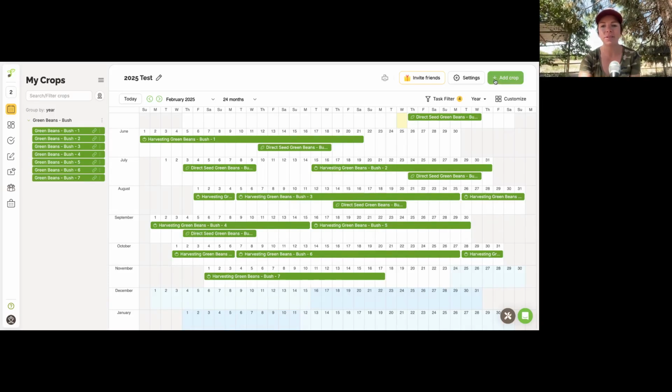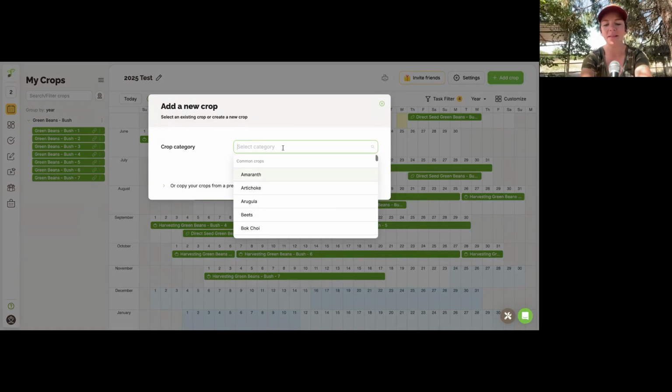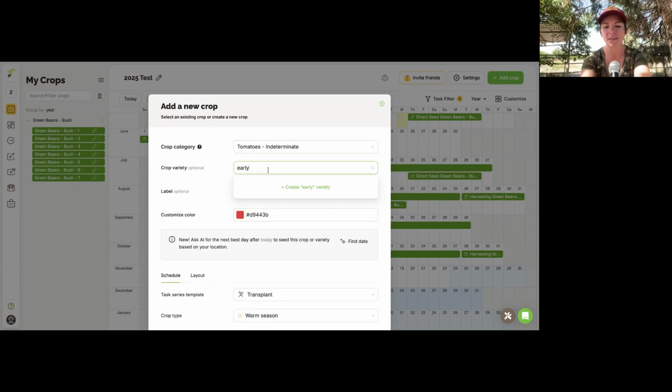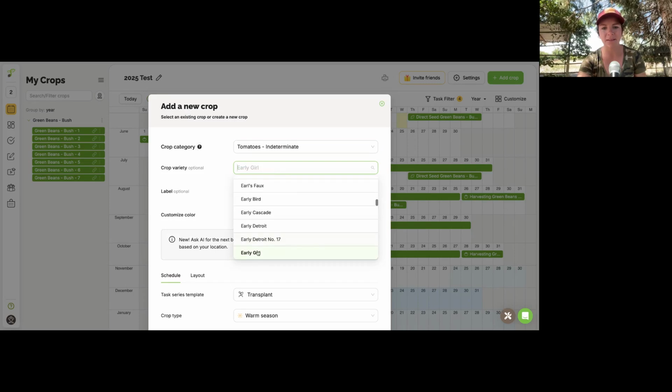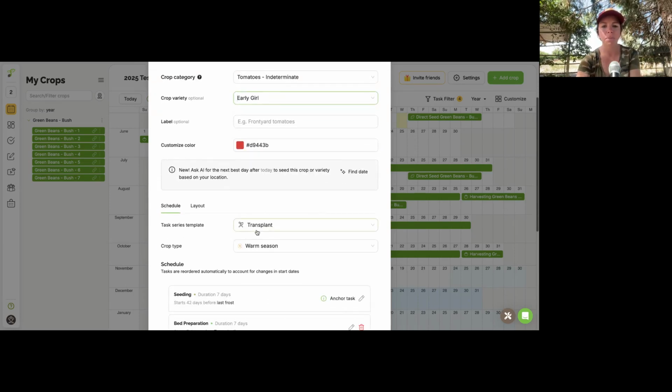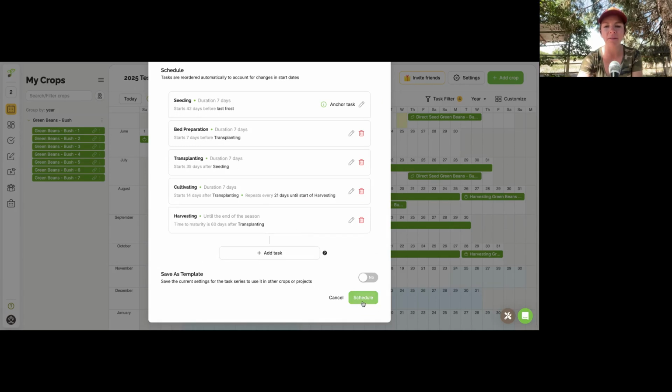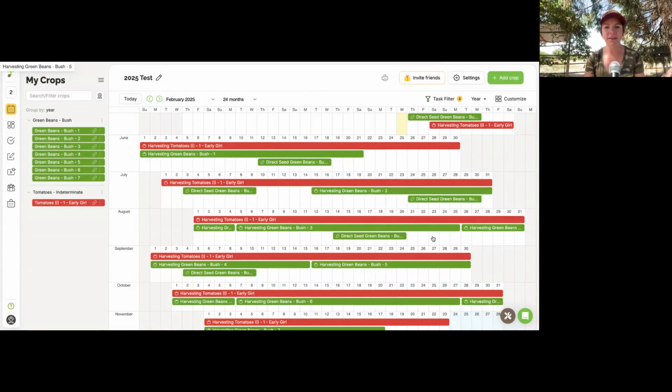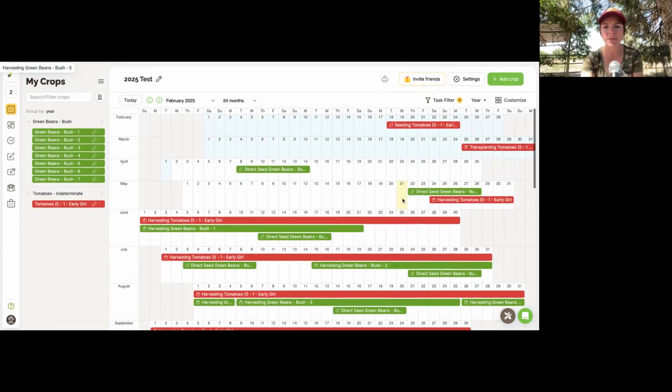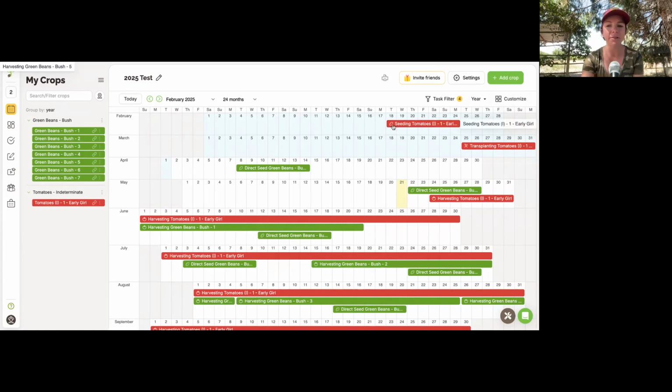Now I'm going to go to something like tomatoes, my very favorite crop. And I know that one of my favorite varieties is Early Girl, so I'm going to actually put the variety in. And it has that in there. Okay, and it's showing that I should transplant. And I just want you to see again how it's going to put in that first planting date. So it's going to take me back to starting my tomato seeds indoors back in February, transplanting in March.